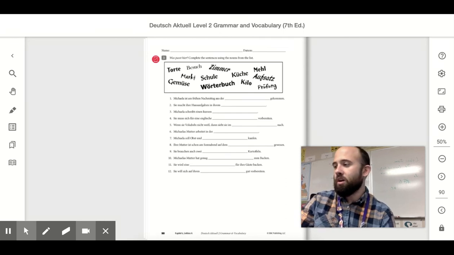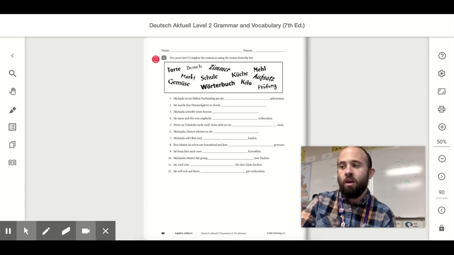Okay, the next thing we're going to do is having to do with the demonstrative pronouns on page 194. You can take a look at those in your book if you want to. We'll cover that in a separate screencast.